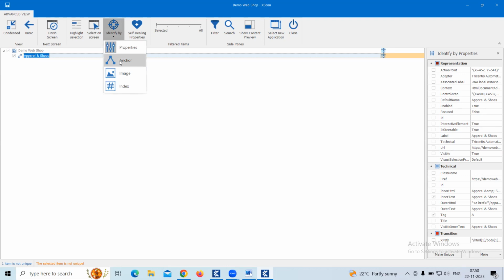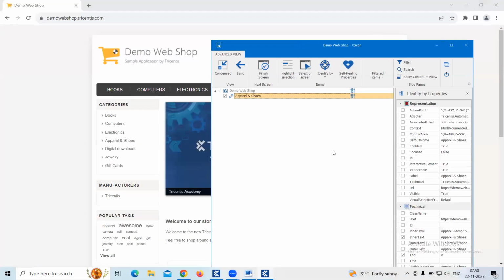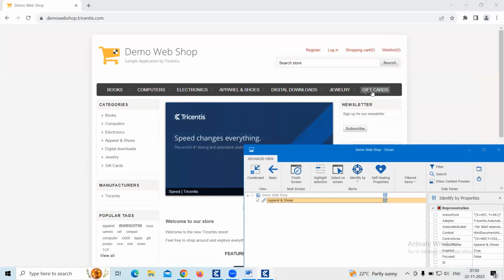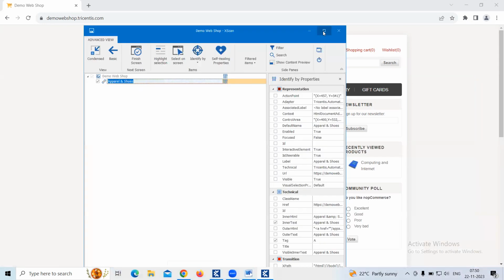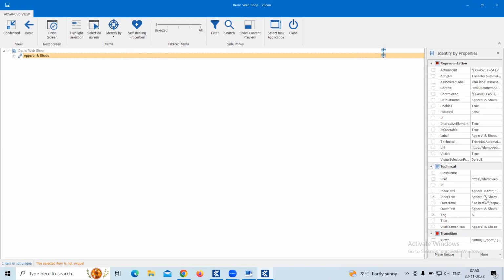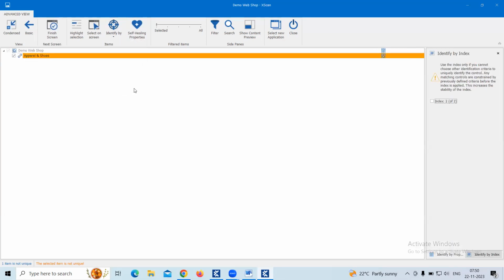Now I'll show how to use index and unique. So why did it become unique? I told you previously also. We are having appearance and shoes two times, here and here. Both are having tags and both are having names, right? In a textile, appearance and shoes, tag A. So for this scenario, you select index, identified by index.